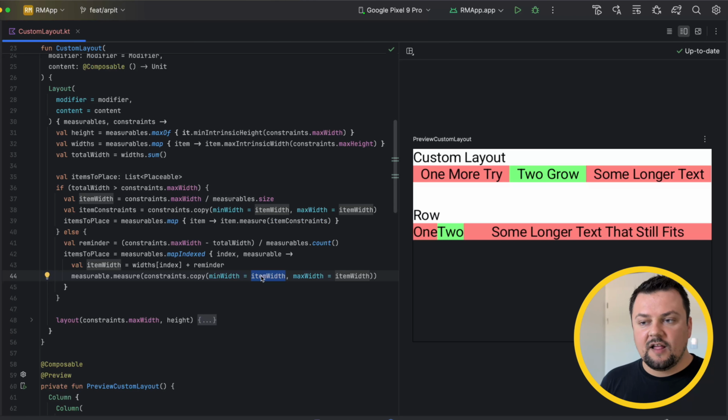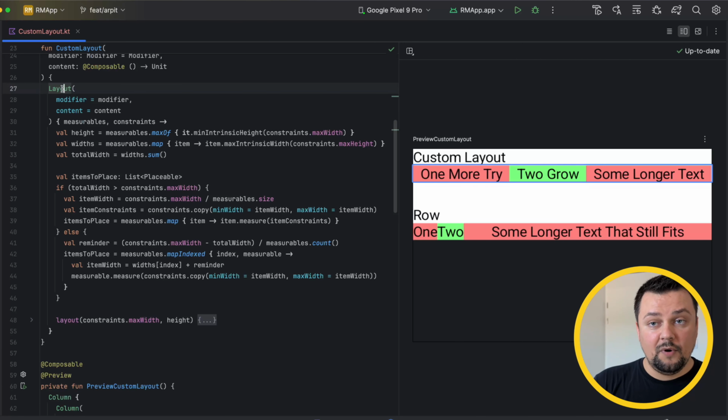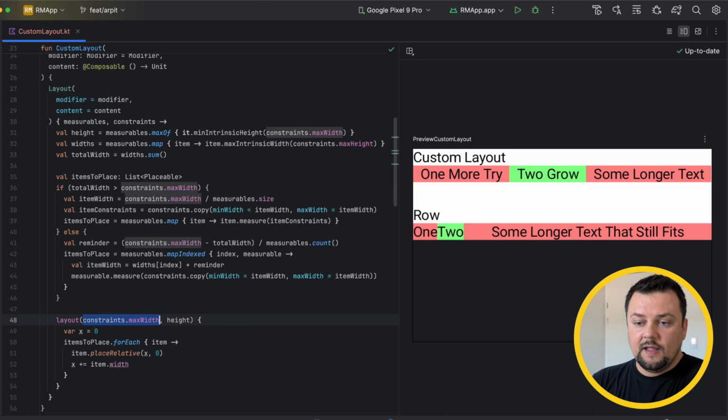Now that I have the items to place, I can start placing them. To do so, I need to call this layout function that is available in the layout composable. The layout takes in width and height, and as a width here, I'm passing the constraints.maxWidth because I want to fill out all the available space anyway. In both cases, I want everything to be filled out. As a height, I am going to use the height that I've calculated as a first thing here.